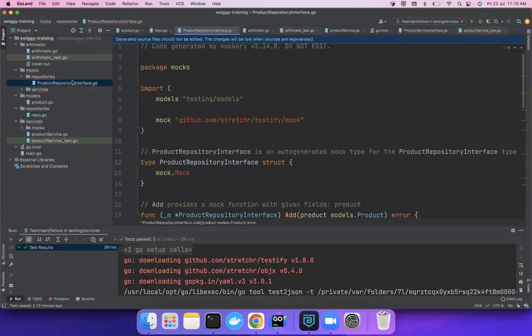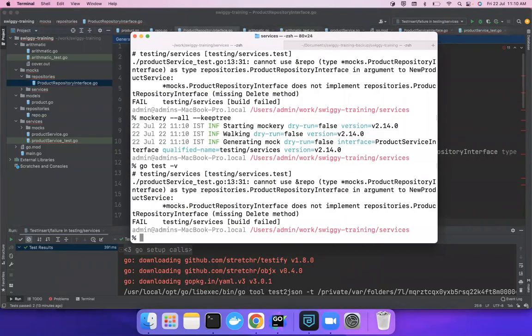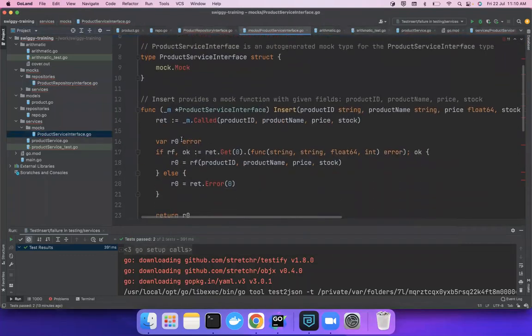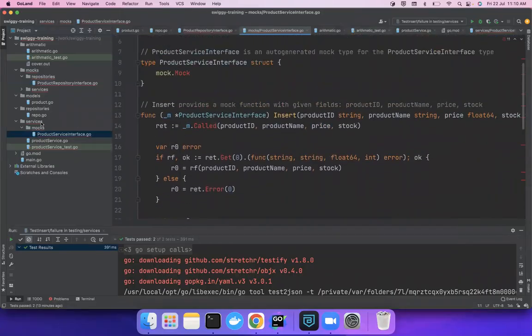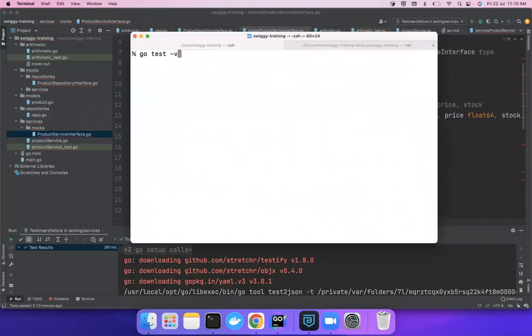What is that? This has not implemented the delete method yet. Am I running? Oh, I made a mistake because I'm running inside the services folder. So that created inside services mocks. If you see it here, it has created with insert. Okay, so it has created only for services because this folder has only the services interface. Let me just go back and run it again.